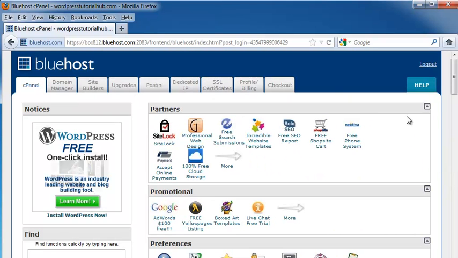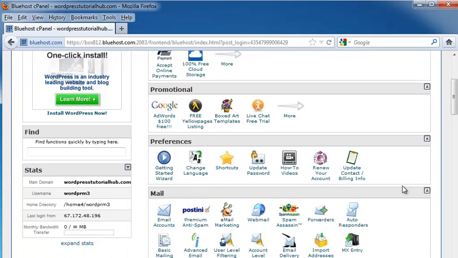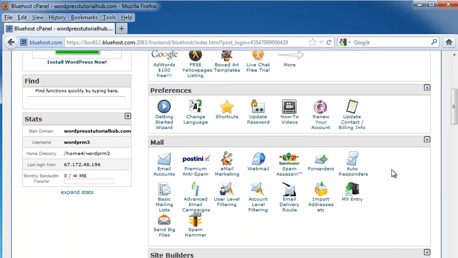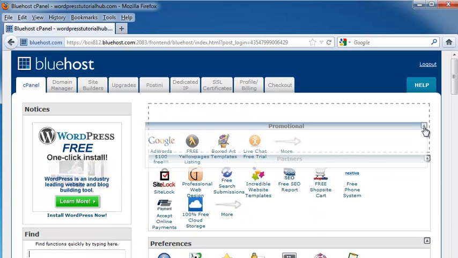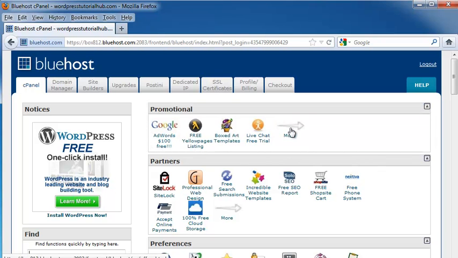The first thing that you should know is you'll be using some of these departments more than others. And the great thing about the cpanel is that most of them allow you to actually click on one of these and drag it up to wherever you need it to go. So the ones that you use most often will be at the top of the page.